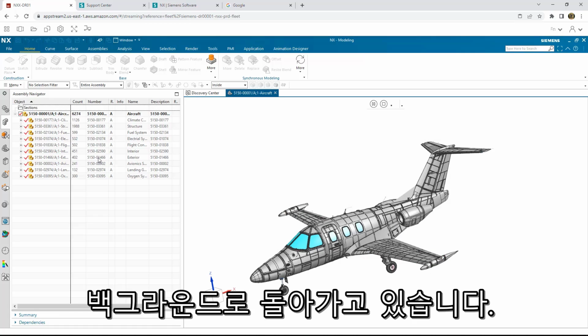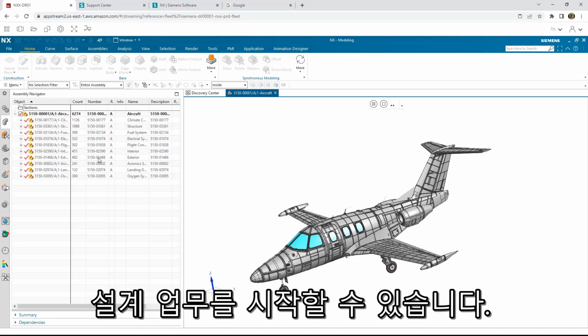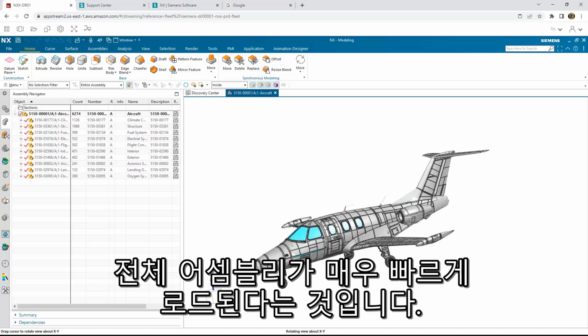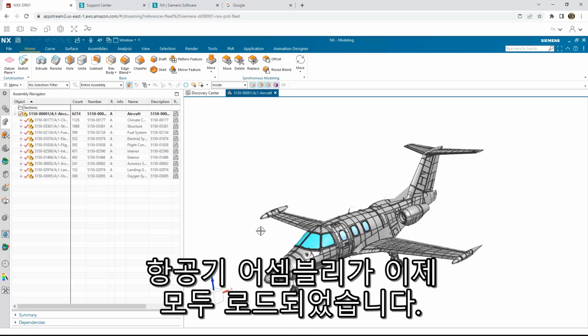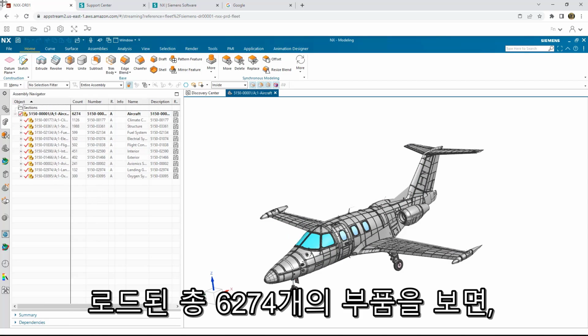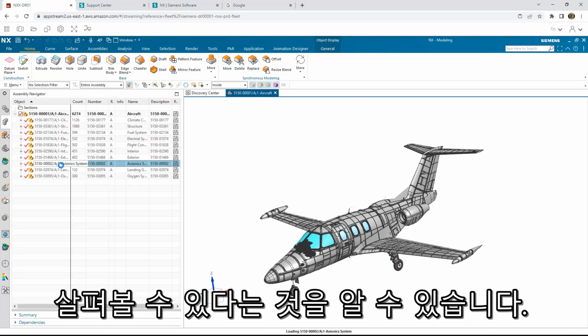But once my entire assembly is open, we'll start interrogating the design to do our daily work. The first thing you'll notice is we've loaded the entire assembly very quickly. We have the complete assembly now loaded. If we look, we have 6,274 parts that are loaded into our session to allow us to get a complete look at the entire aircraft design.